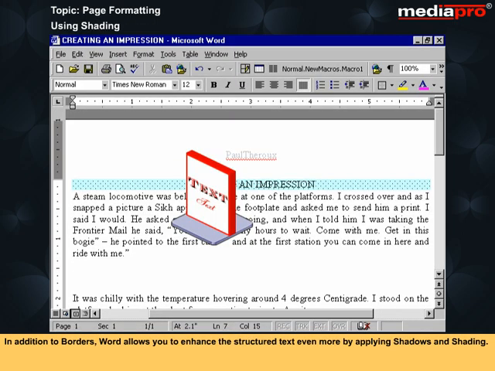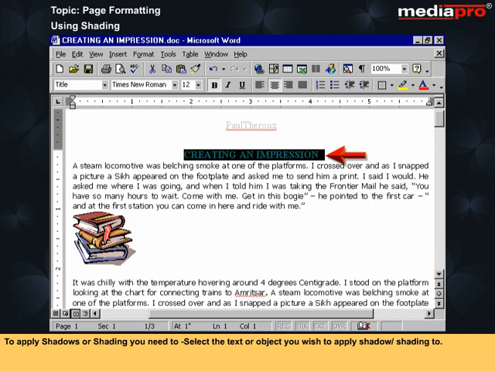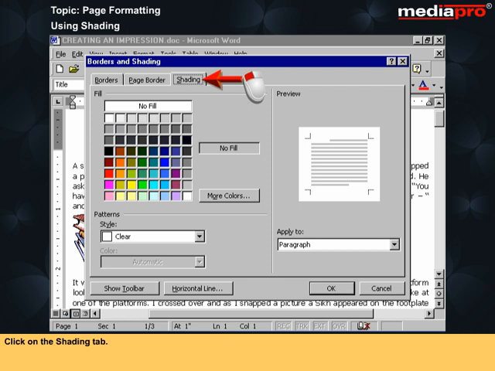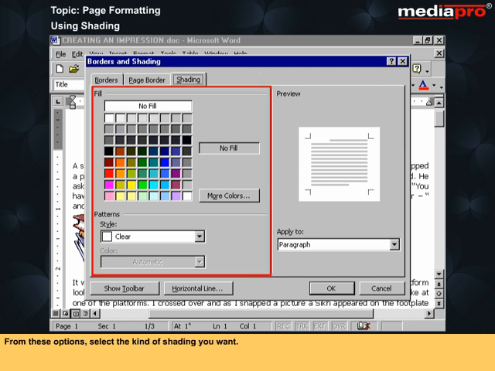In addition to borders, Word allows you to enhance the structured text even more by applying shadows and shading. To apply shadows or shading, you need to select the text or object you wish to apply shadow or shading to. Select Format, Borders and Shading. Click on the Shading tab. From these options, select the kind of shading you want.